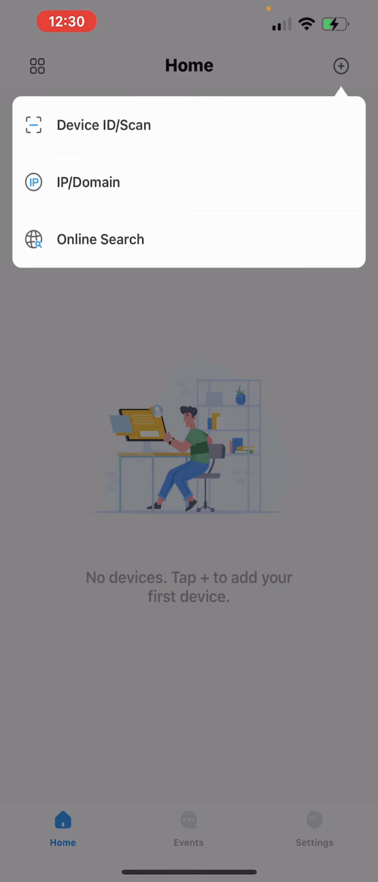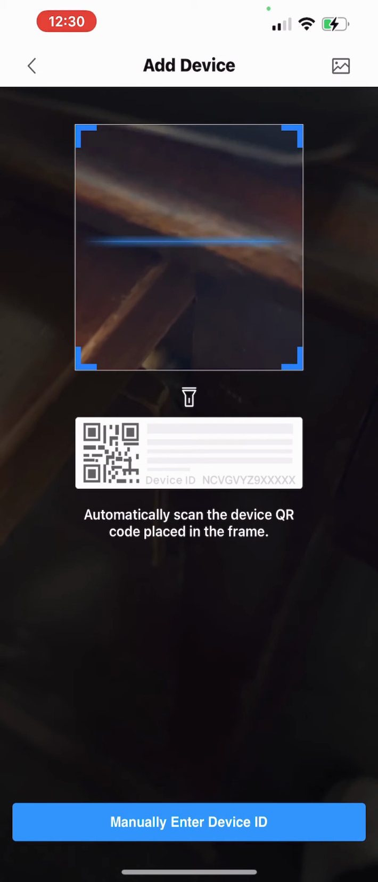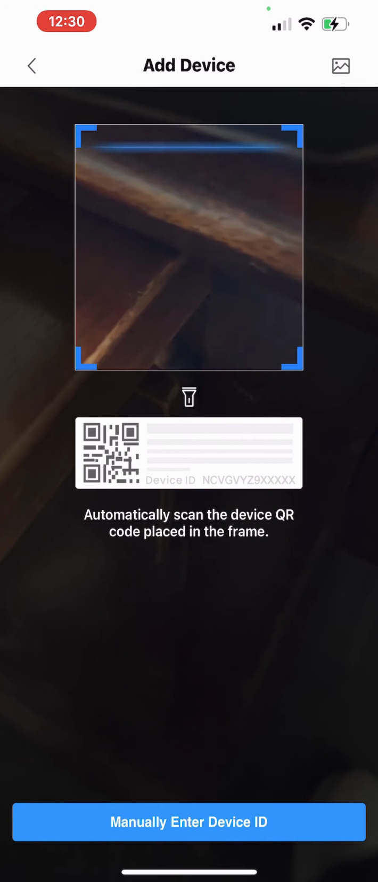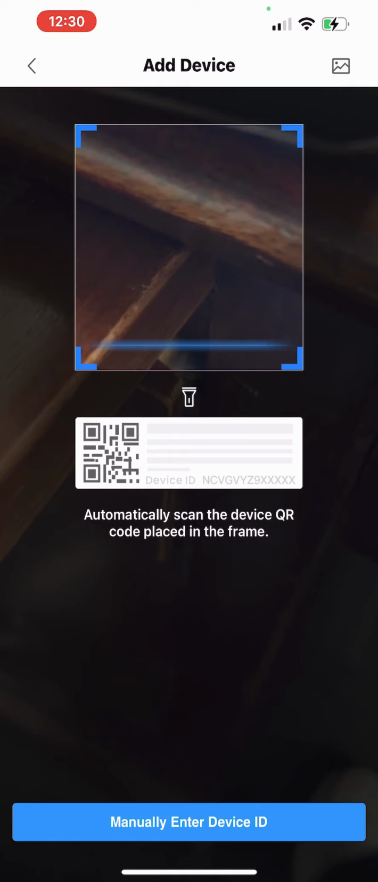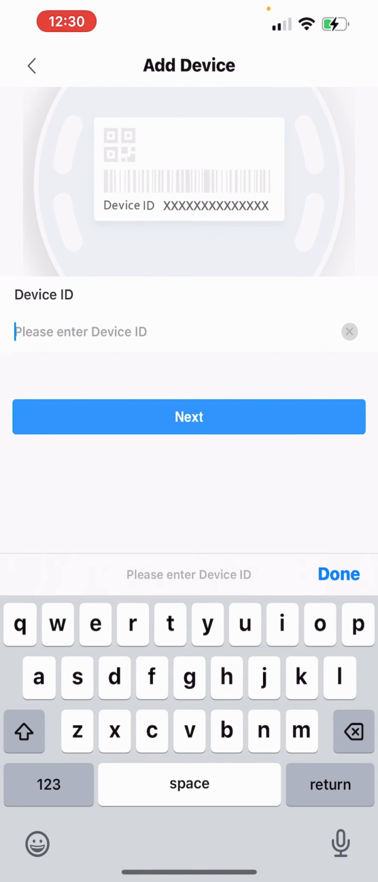And here you will have a few different options. You are going to use this top selection, device ID or scan. Now, if you are in front of your NVR, you can scan the QR code, but we're going to manually enter our device ID. We'll click next.